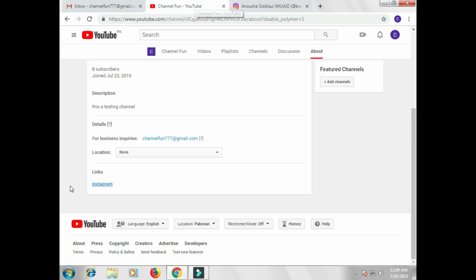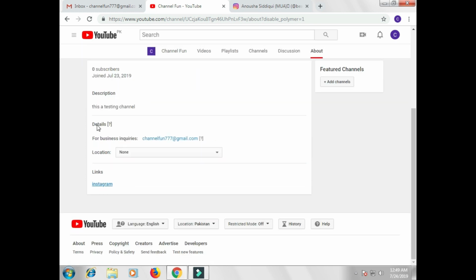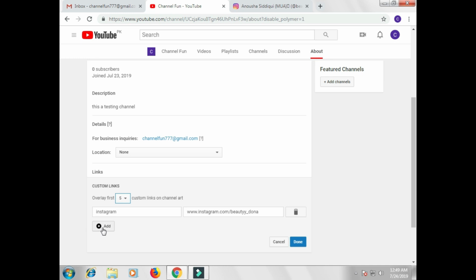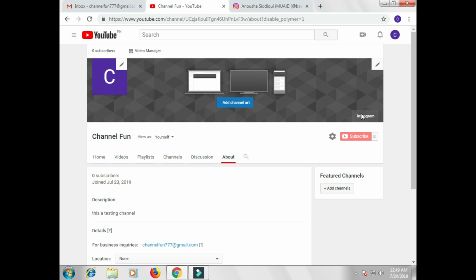So these were the basic settings what you have to do, and the thing which you can do is you can add more links here, like go to this and add here more links. You can add as much links as you want. So I don't want to add more. You can add your Facebook, Twitter and more accounts here. So what you can do more here, and those accounts will be displayed here.